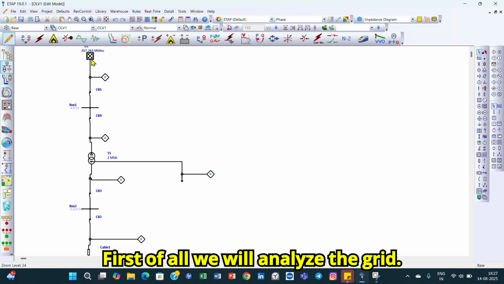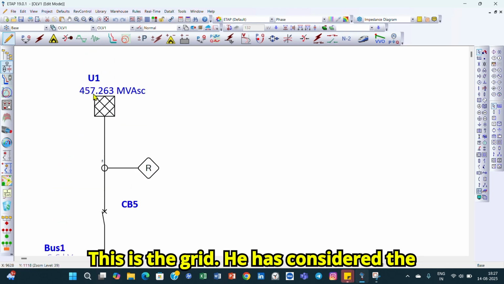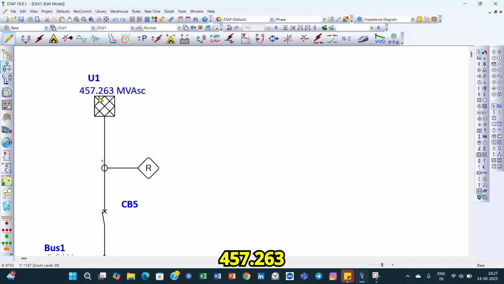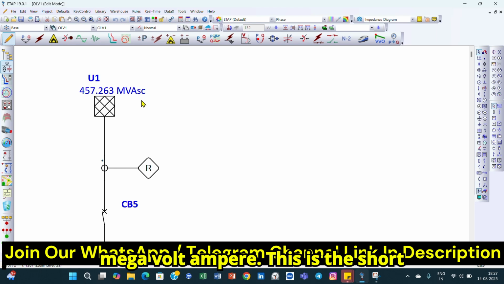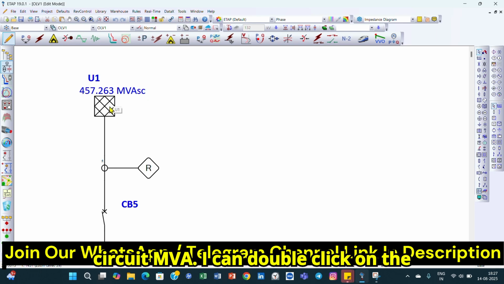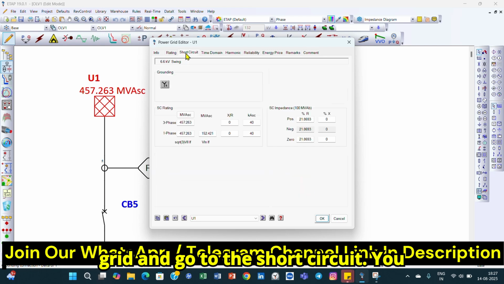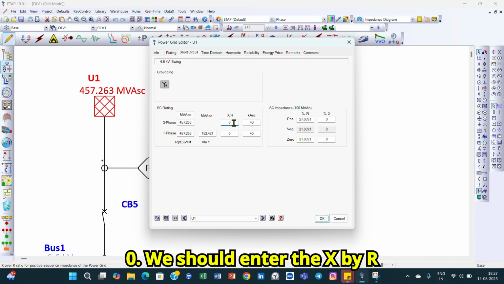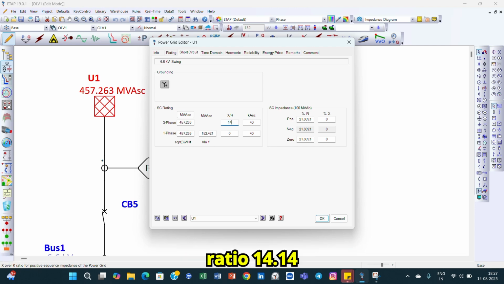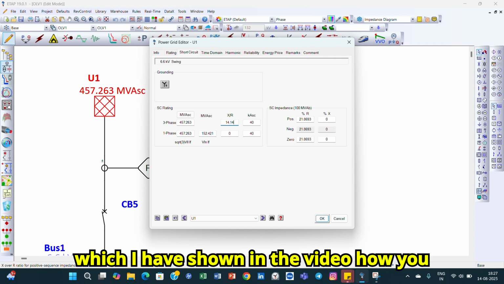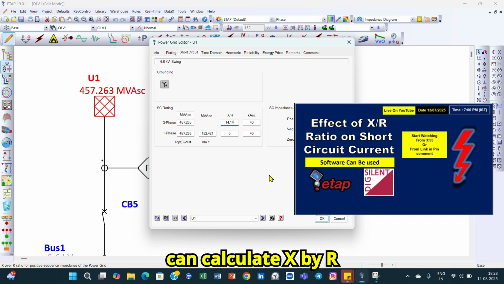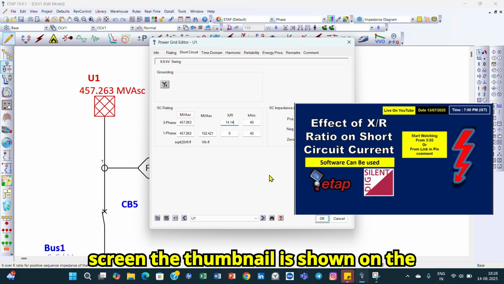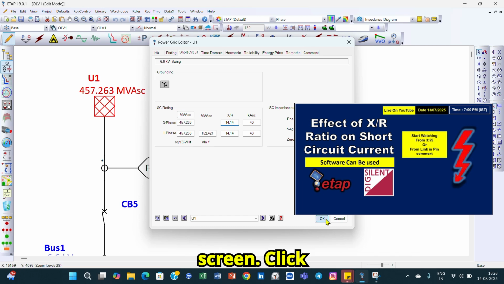First of all, we will analyze the grid. This is the grid. He has considered the grid short circuit MVA of 457.263 mega volt ampere. This is the short circuit MVA. I can double click on the grid and go to the short circuit. You can see he has kept the X by R ratio as 0. We should enter the X by R ratio 14.14, and I have shown in a video how you can calculate the X by R ratio, in the video whose thumbnail is shown on the screen. Click OK.